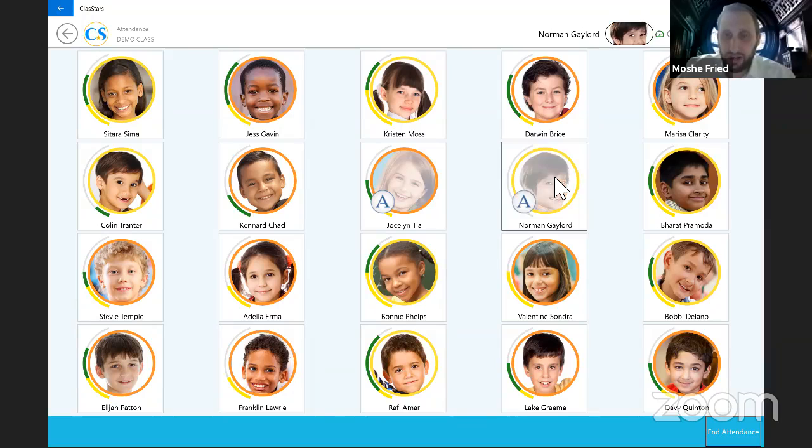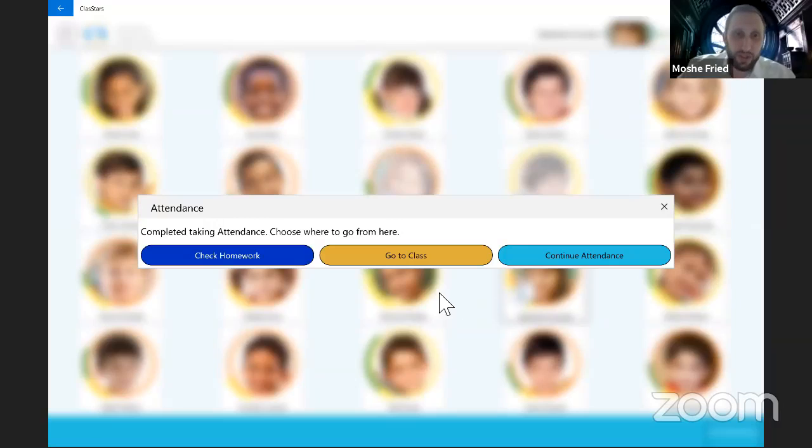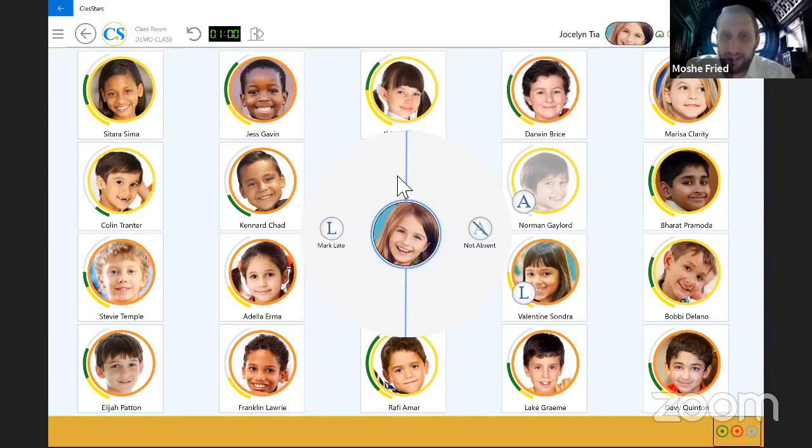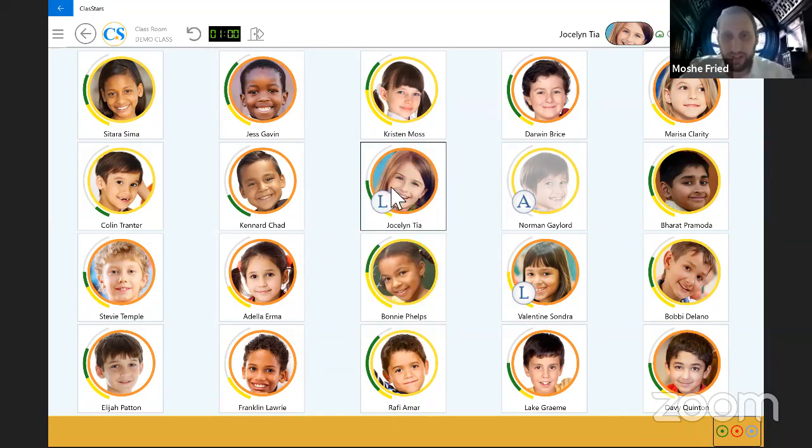So let's just mark 2 students absent, 1 student late. Then when you're done, you end attendance. At this point, you have the option to check homework, go to class, or continue attendance. Let's go to class. Okay, the first question people ask me is, what if Jocelyn or Norman come in late? So if you double tap on Jocelyn, you get this little wheel pop up. It can either mark her late or mark that she wasn't absent at all. Let's mark her late. And now she's got the same L here as Valentine.